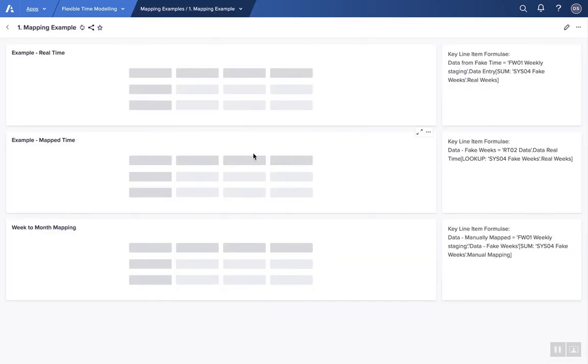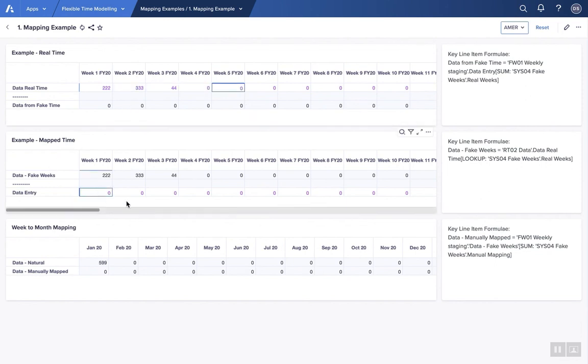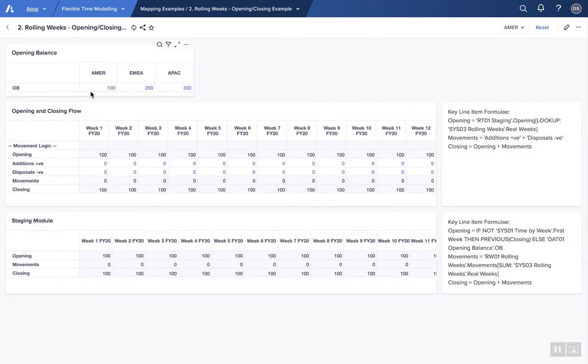So if we look at the mapping examples, let's have a look at the simple mappings. Obviously no data in there, but we're now week 120 to week 120. So as we type in figures across there, you can see they flow through. And as we type figures in here, you'll see they flow back up the top. So again, we're not changing any logic. The logic is already built in.